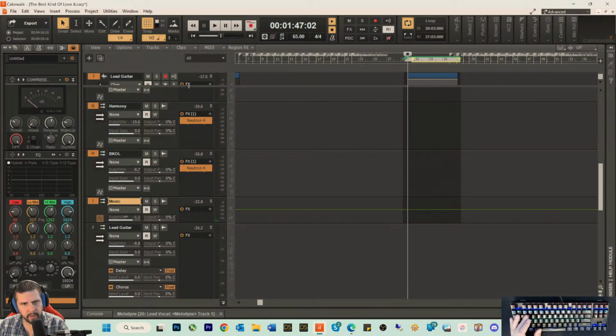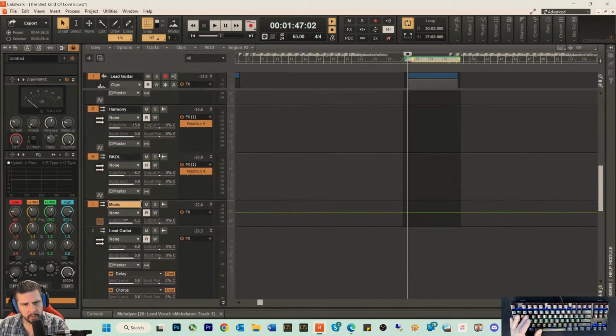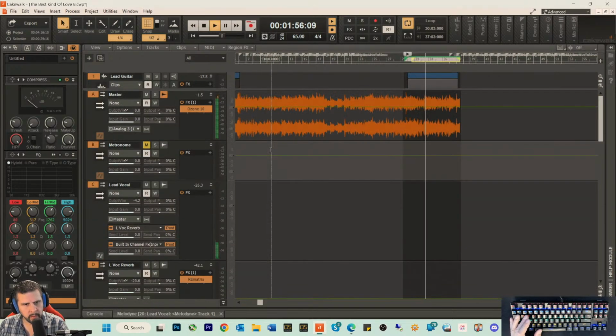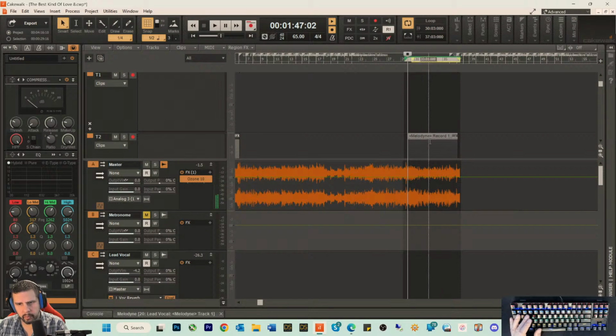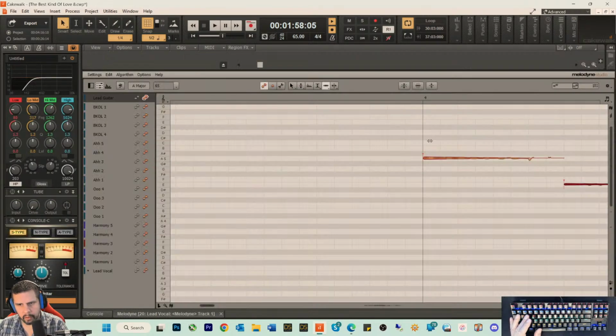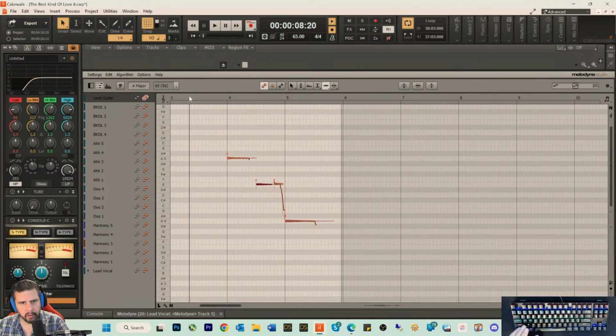Okay, so what's happening here is this input here. Okay, what I've got to do, I believe, is go into here and select this guitar, all of it. I kind of recorded it quiet, didn't pitch it either.